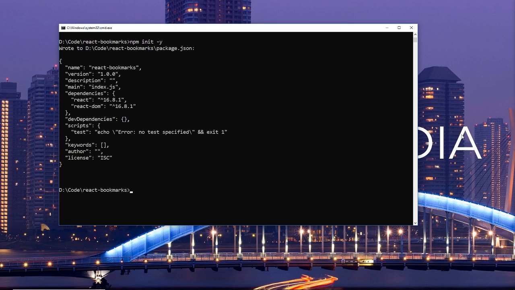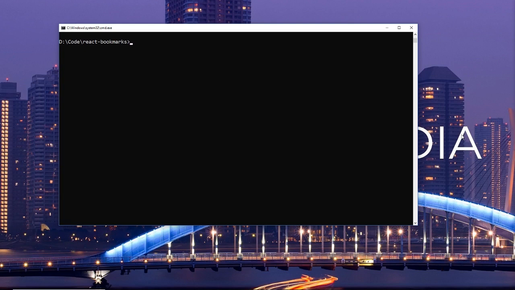To start this project, I've already created a directory called React Bookmarks. I'll cd into that directory, and to be able to use any Node dependencies, I'm assuming you do have Node installed on your system, otherwise you should go do that. But to be able to install the packages from Node Package Manager, we'll have to initialize a package.json in our directory, and I'm adding the -y flag so that it just skips all the questions that they usually ask.